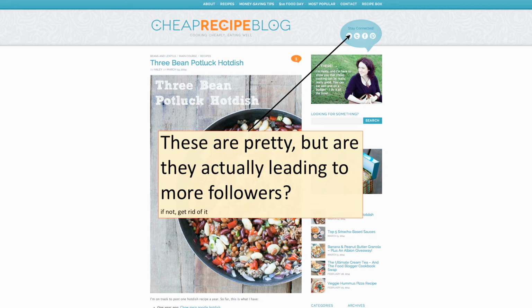With these social media icons, they're pretty, but do they actually lead to more followers? If that's not the case, and you're not getting more followers because people are clicking on these links, get rid of them. You don't need them.